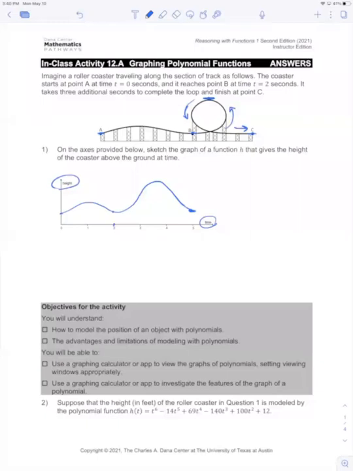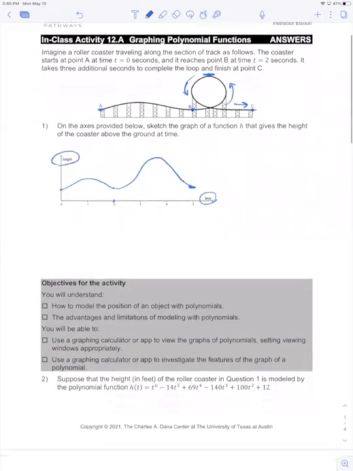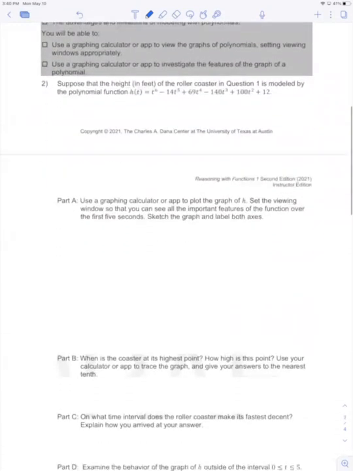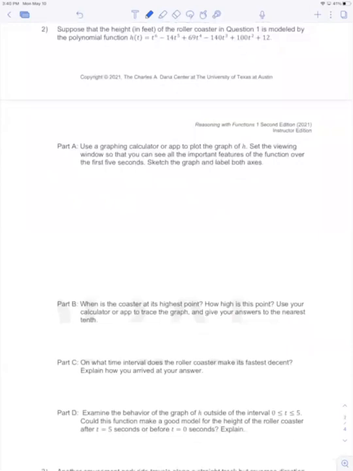2. Suppose that the height in feet of the roller coaster in question 1 is modeled by the polynomial function listed here. It's listed as h of t. I'm going to scroll up to the next page. I'll stop at 2. So part A, it says use a graphing calculator or app to plot the graph of h. Set the viewing window so that you can see all the important features of the function over the first 5 seconds. Sketch the graph and label both axes.